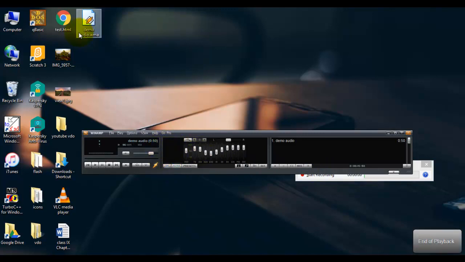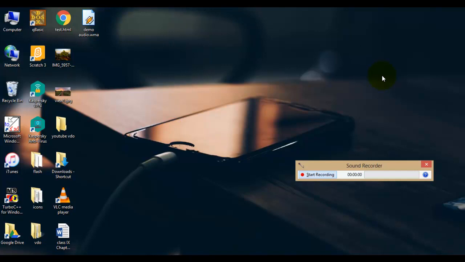Now for opening this file, you can open it in VLC or any other media player. Like this, you can record a sound at your home. So this is the file. You can put this in your mobile phone, or you can just share it to another friend in WhatsApp and all. So like this, you can record a sound by using this sound recorder. It's very important and very useful.